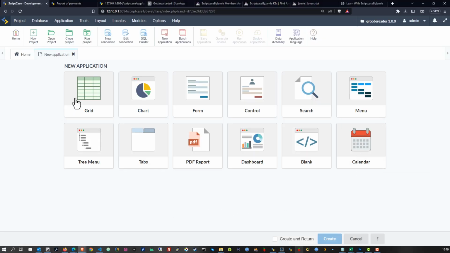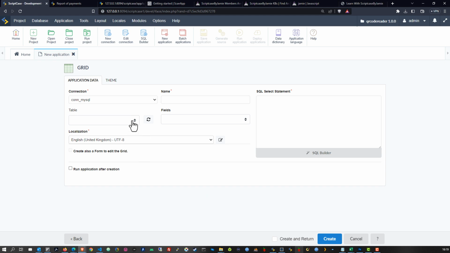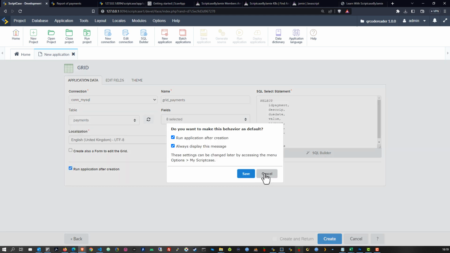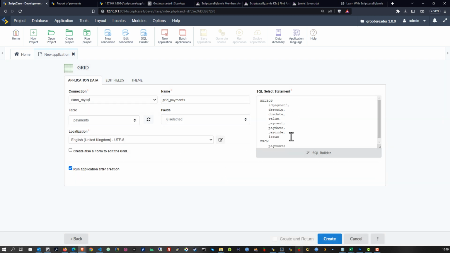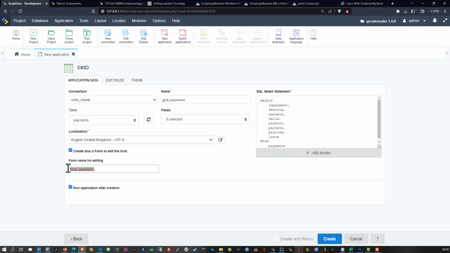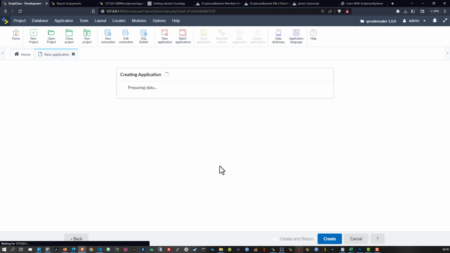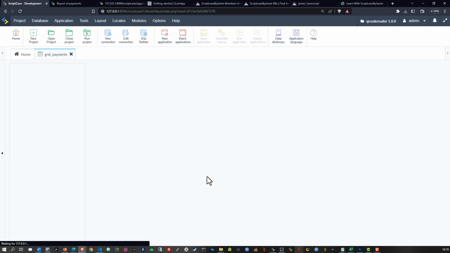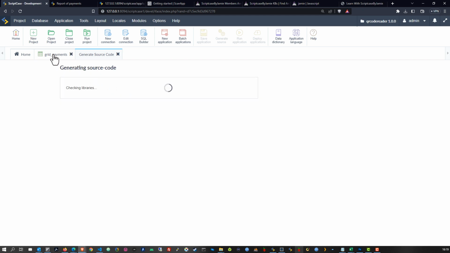To start off with, we will create a grid application, and the grid application is tied here to the payments table, which we have just created. Once we have our table selected, we also want to choose here to also create a form, and that will generate the form for us at the same time. I will go ahead and click the create button, and that will create that for us very quickly and easily. And now we have, first of all, our grid payments open.